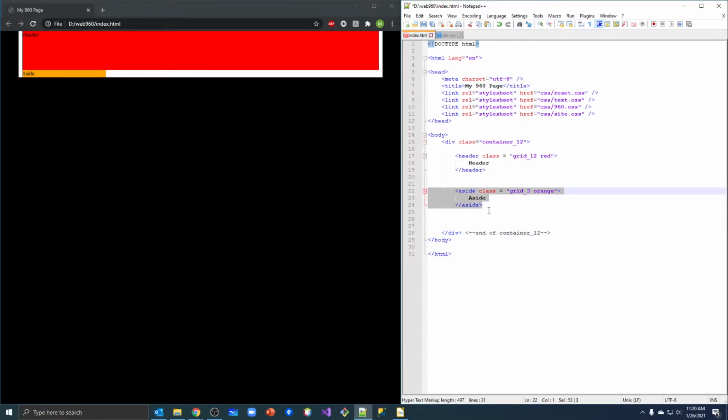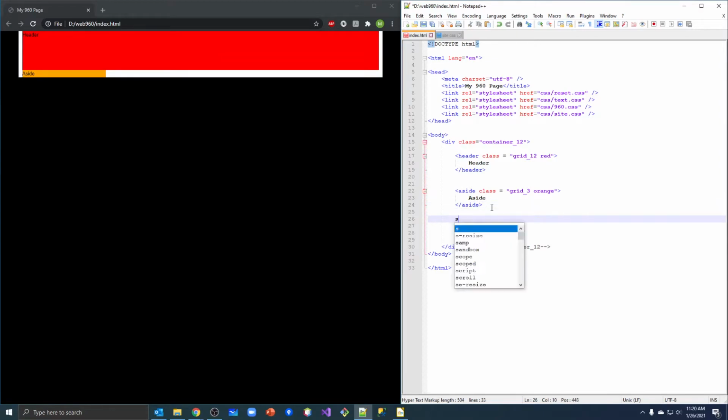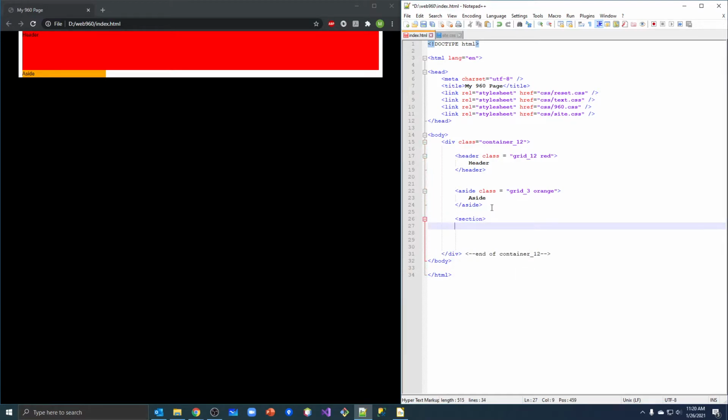I'm going to do this again. Let's do a section. Actually, we can use a div. Let's just use a div. You can intermix these. You shouldn't. So I'll use a section. Be a little bit consistent. This is where my main content's going to go.